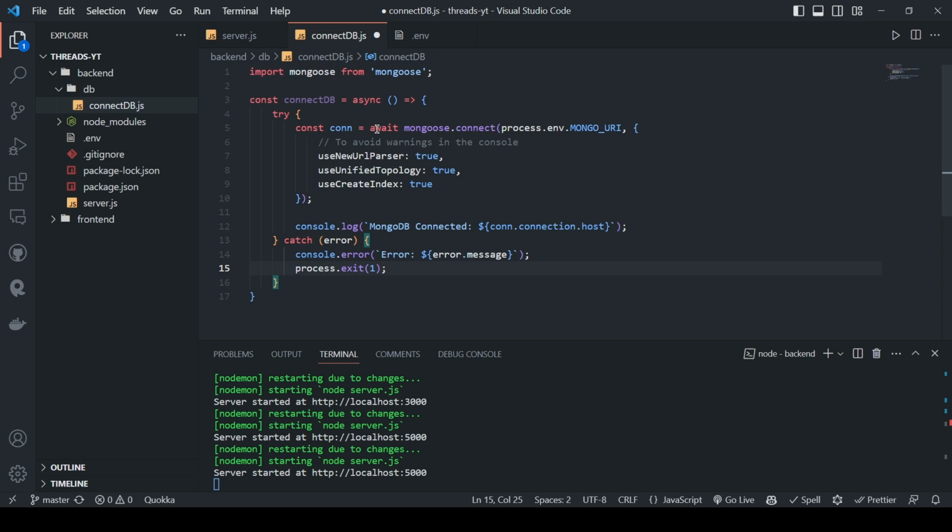And then we have a connection variable which uses the mongoose connect method, and it uses this mongo URI which we have created inside the .env. And then this is to avoid some warnings in the console. If you just delete this object, you'll get some really weird warnings in the console, but that's just needed in order to avoid that. And then once you connect to DB, you're gonna get this MongoDB connected with this host text.